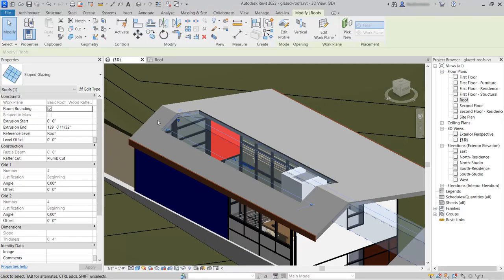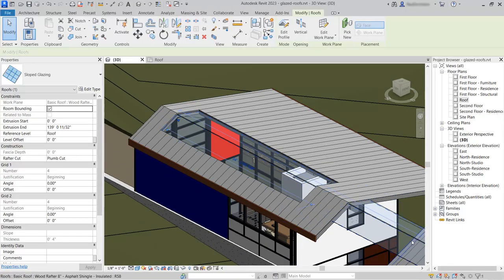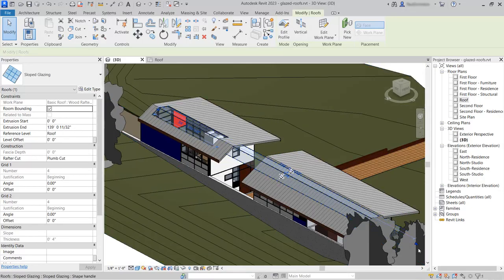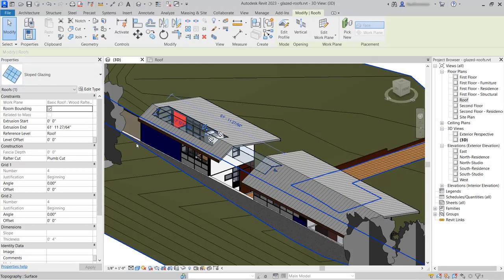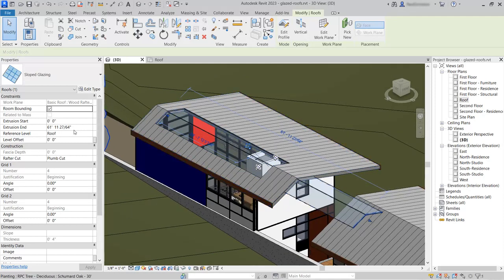However, zooming out a little, we can see it's going too far, and looking at the Properties palette here, we can see we have an extrusion end value which is over 139 feet, and zooming out we can see that's quite a long way. And at the end, we do have a drag grip, so we could try and drag this back into place. But actually I know that this extrusion end value should be 33 feet, so let's click into the Properties palette here and set that value to 33 feet.